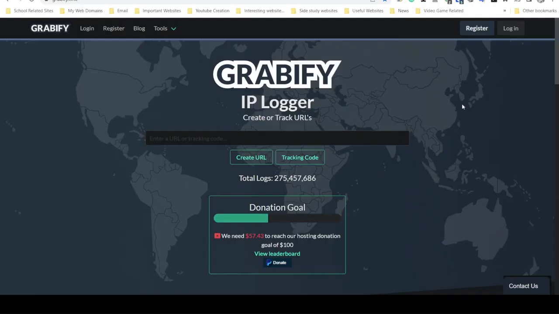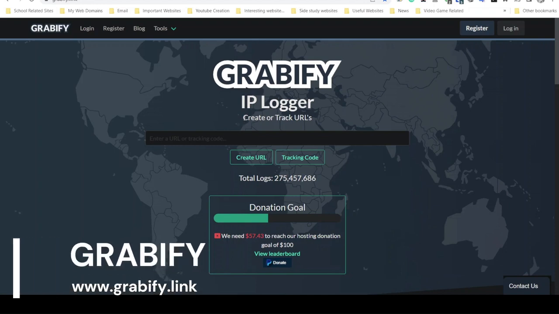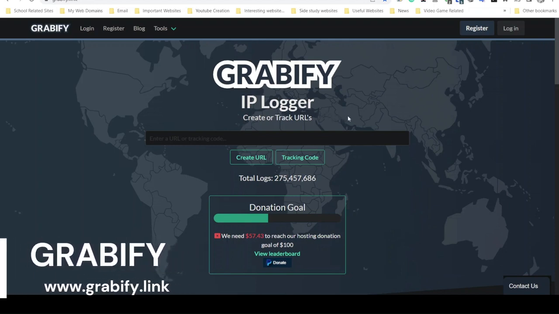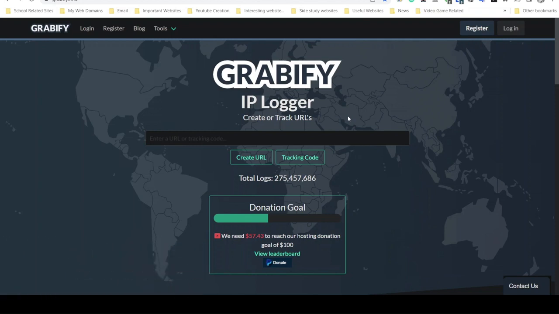All right, the next one is called Grabify. What this is, basically, is a link shortener, but it also tracks the information of the person who clicks the link. I love using this on scammers. I'll give you an example here. Let me pull this up for you right quick.